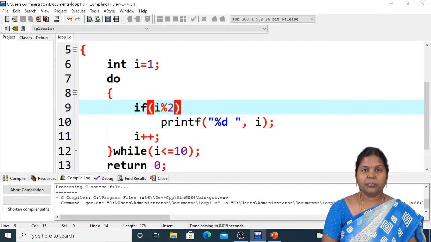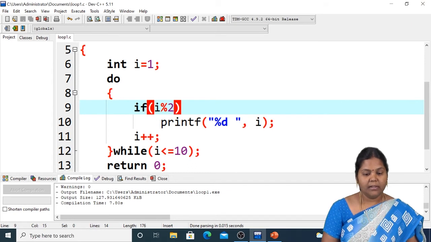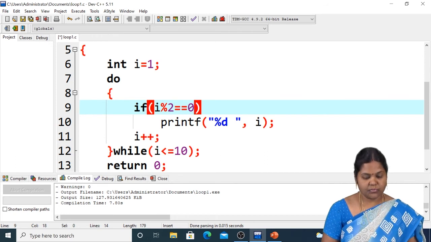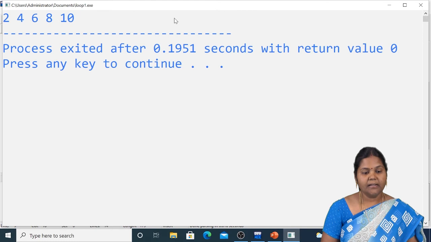Now let us see the output. You will find the same output using the do while loop also. 1, 3, 5, 7, 9 are the odd numbers. If you want to print the even numbers, you can just write I modulus 2 equal to 0. Then you can find the even numbers over here.